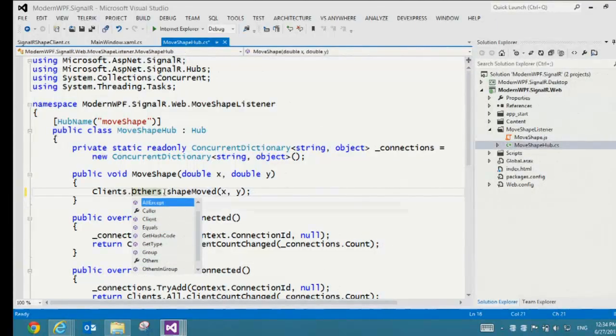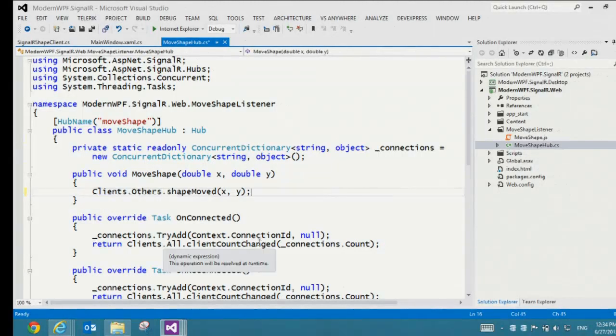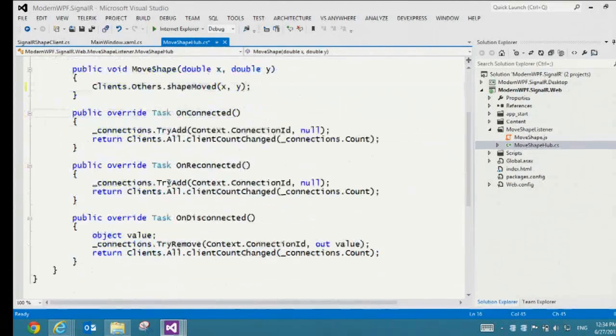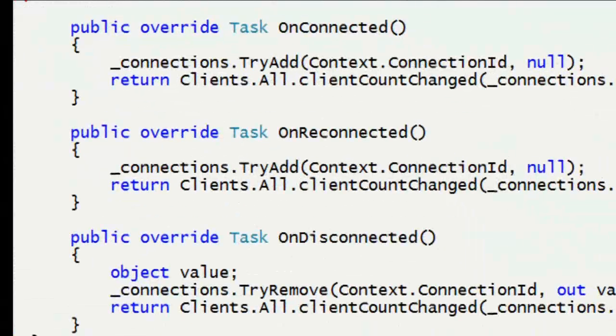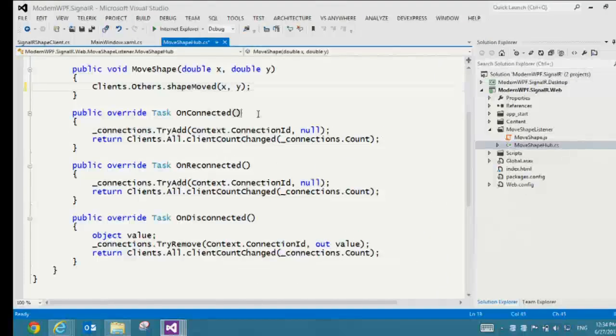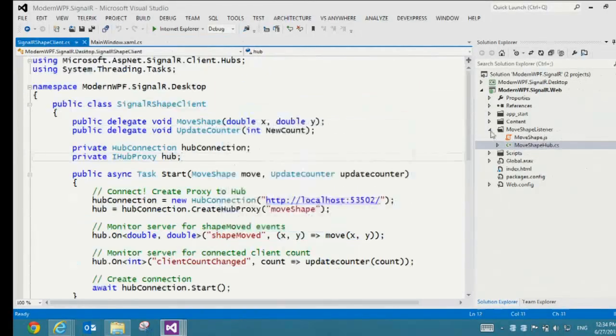But usually it's going to be to the others, because if you are doing something in one point, you just want to tell the others that you moved, right? And then you have also other methods about the connection or reconnection, where you can implement authorization, security, validations here or here, right? And then we have the client side.